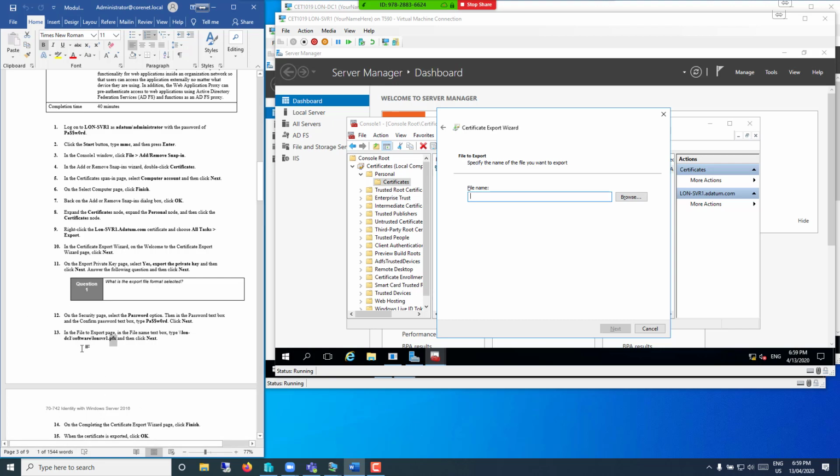If you get a third-party certificate from a larger provider, say like domain.com, godaddy.com, or whatever, they're going to give you a PFX file.